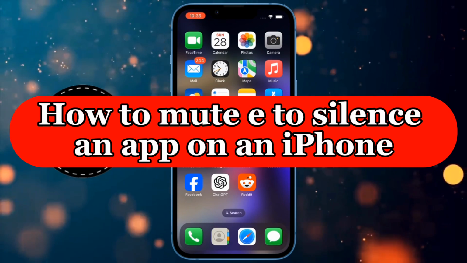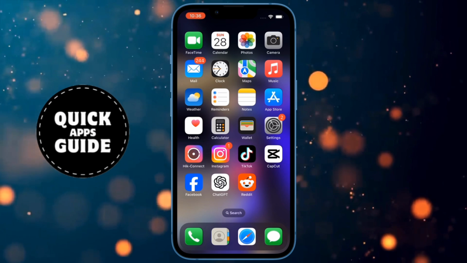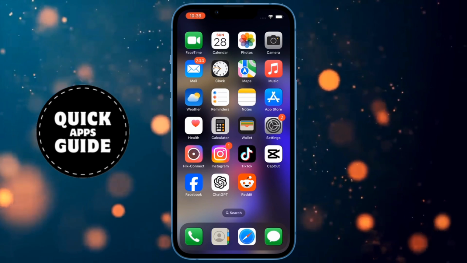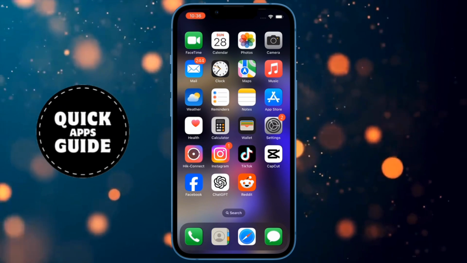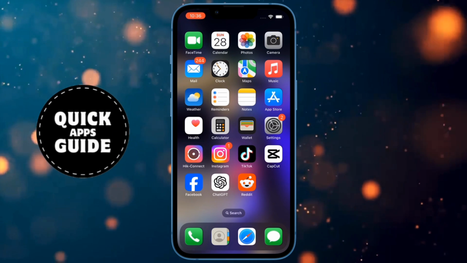Let's learn how to mute to silence an app on an iPhone. If notifications from certain apps are disturbing you while you're doing something else on your phone, but you don't know how to mute that app, you don't have to worry anymore. Because after watching this video, you'll know how to do it.